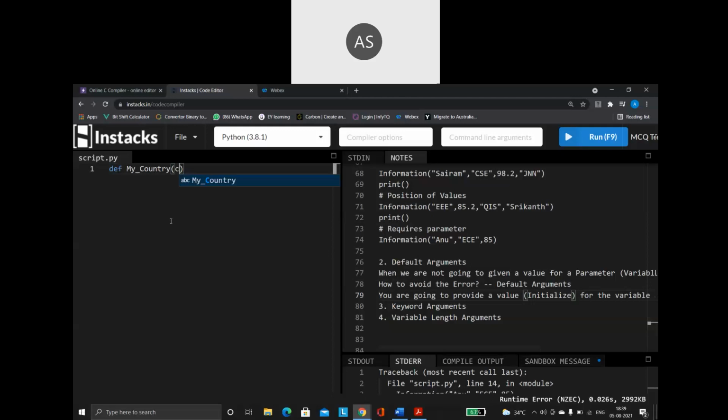So here I'm saying, let us say name, and country. So these are the two parameters of this function. So when I'm saying print, I'm saying hi, I am, comma, name, comma, and I am from, then give the name of my country. That is the message I'm going to be printing.